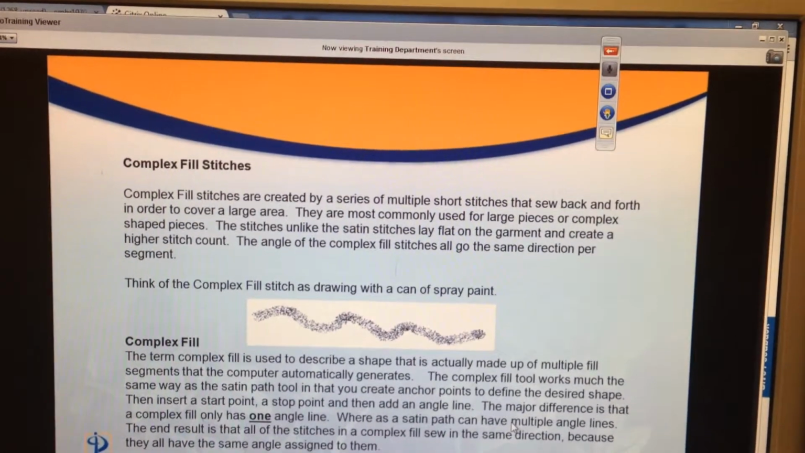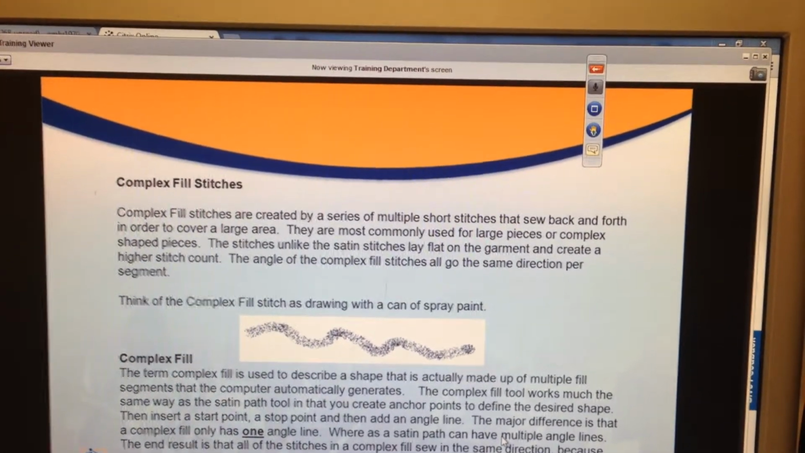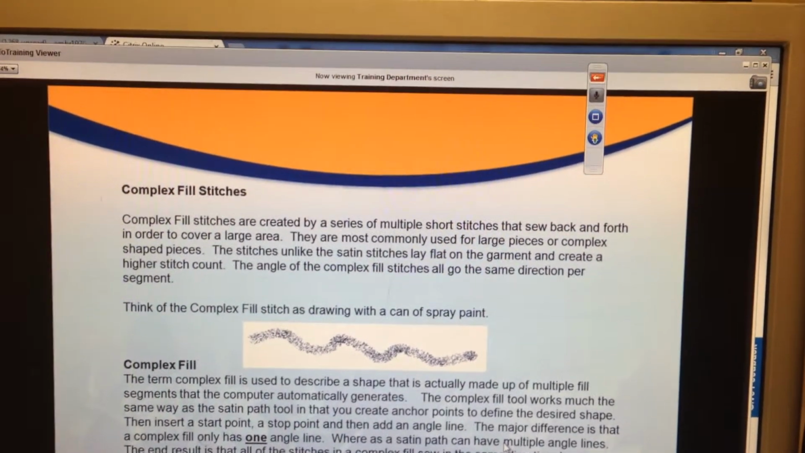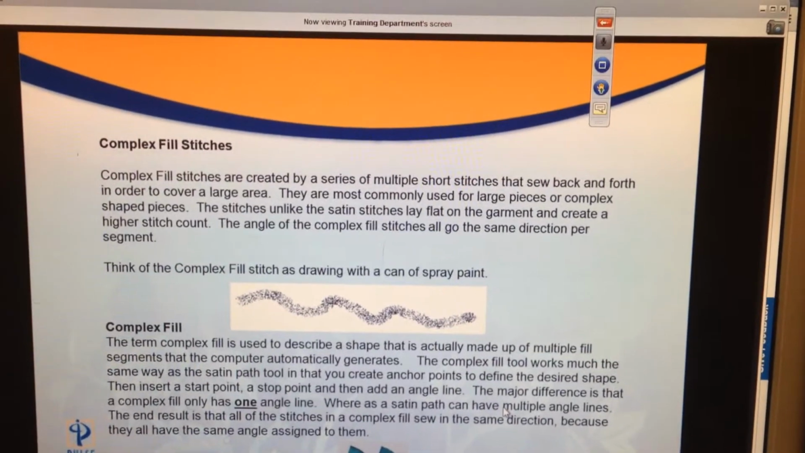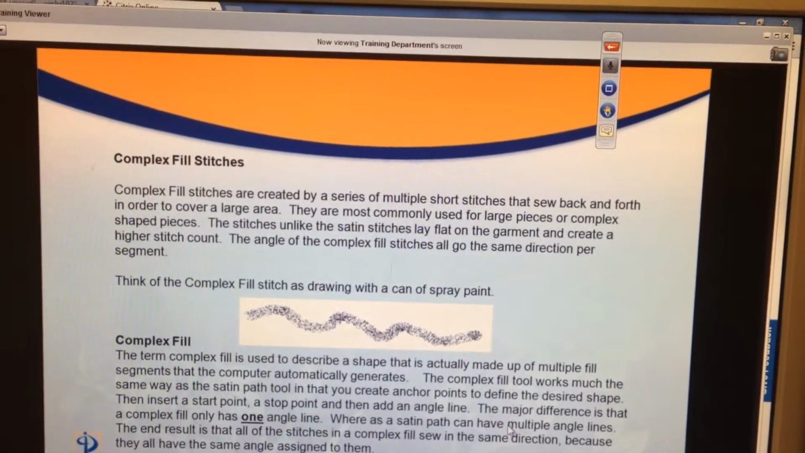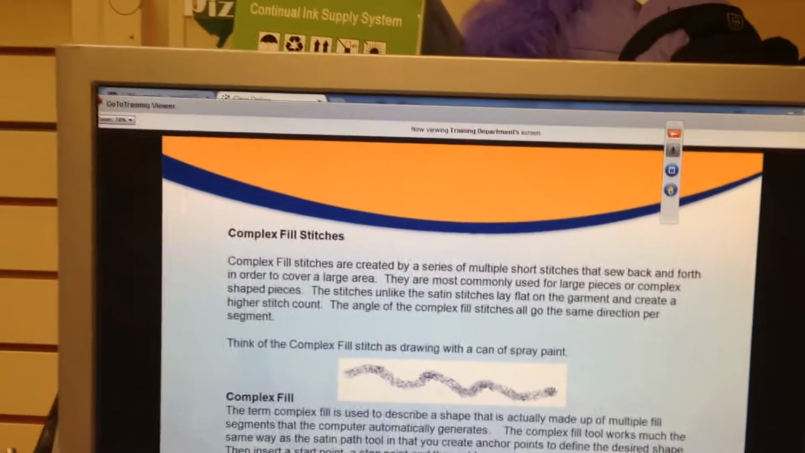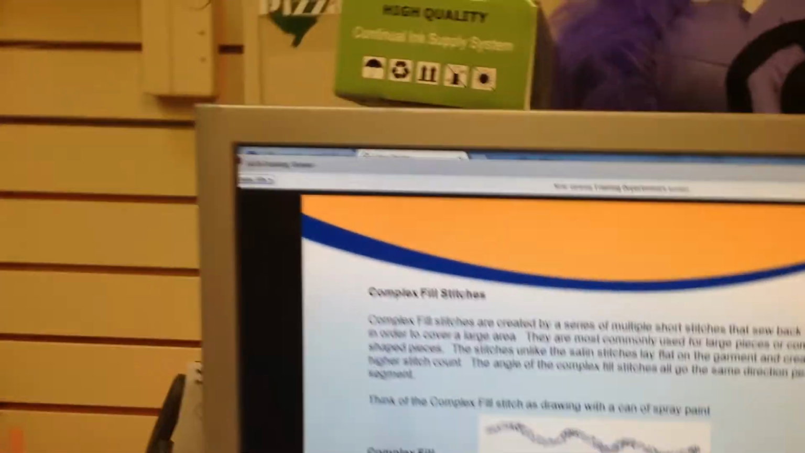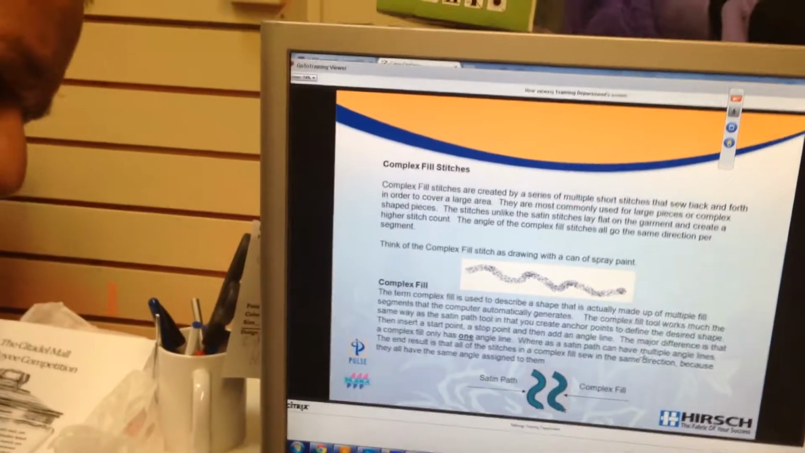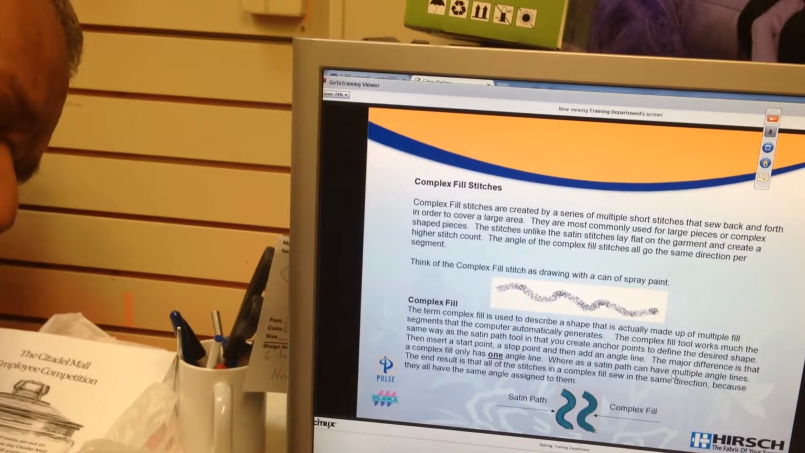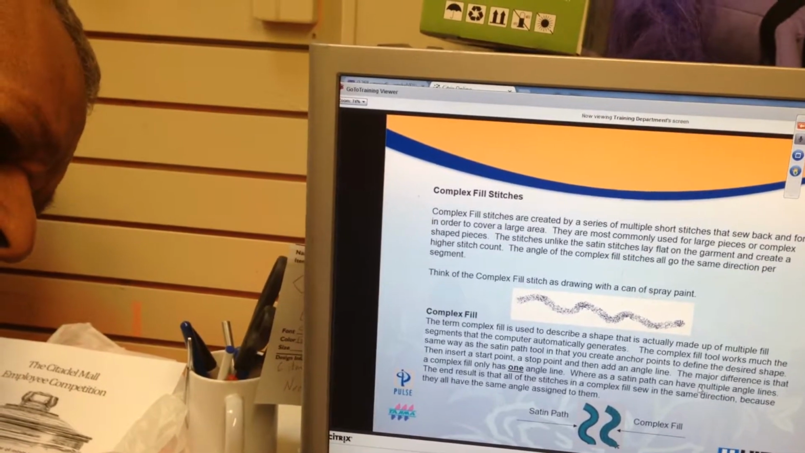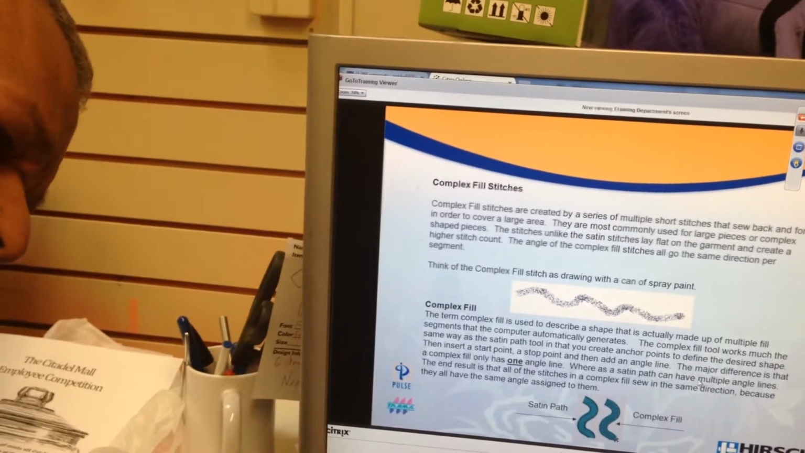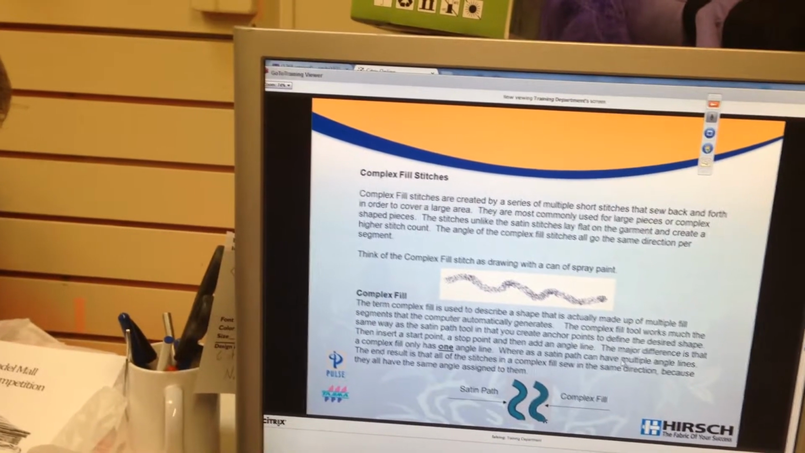Think of your complex fills as drawing with a can of spray paint. So again, the other thing we need to look at with complex fills is that not only is it a stitch type, but it's also something that the computer is doing for you, so that when you go ahead and create a shape, if it needs to break that shape up into multiple pieces in order to start where you told it, end where you told it, and go at a certain angle, it's going to break it up automatically and put running stitches in between those areas.